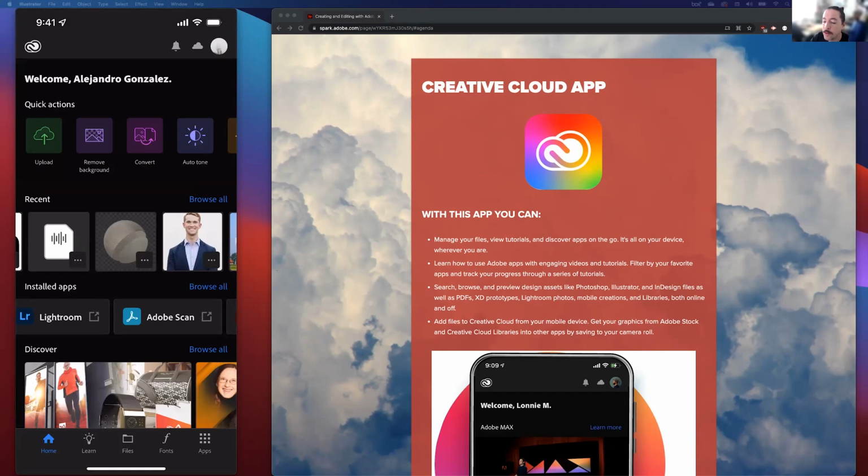Okay, there's also convert. So if you have a certain type of file that is specific to a program like Photoshop and Lightroom, you can turn it into a universally accessible file like a JPEG or a PNG.